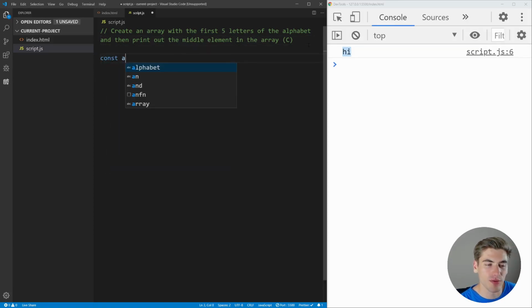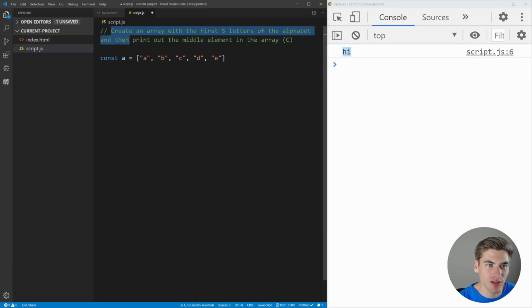Okay, hopefully you've had some time to do that. So we'll create an array, we'll just call it A. Remember, you need to use those square brackets to start and to close your array. And then in here, we're going to put the letters of the alphabet, in our case A, B, C, D, and E. These are the first 5 letters of the alphabet. So we've done everything in this first section. Now we just need to print out the middle element in the array.